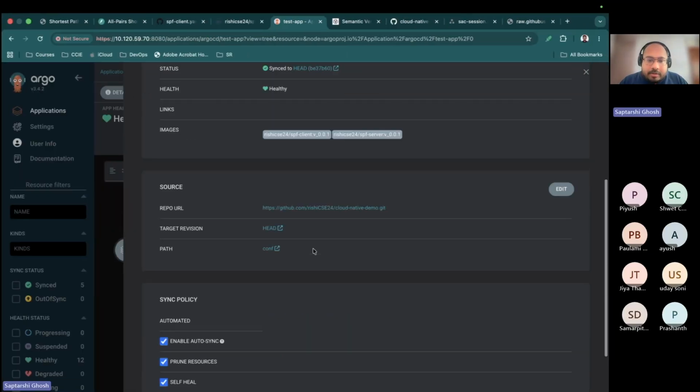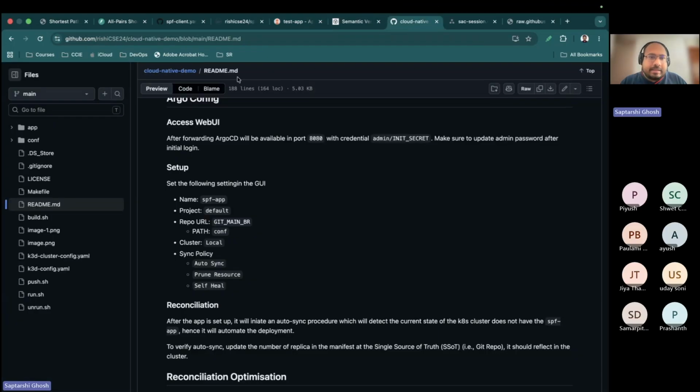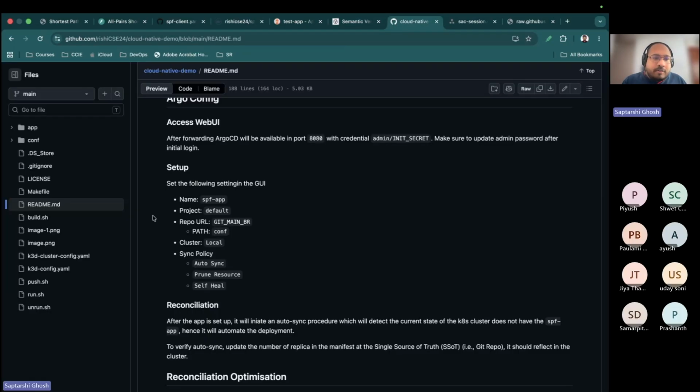The other pointer, which is this repo URL, goes to my Rishi CSE 24 cloud native demo.git, which is this, my GitHub repository. Okay. Now, my configuration, which I call the desired state, is not directly in the root folder of my repository. It's inside the conf folder.